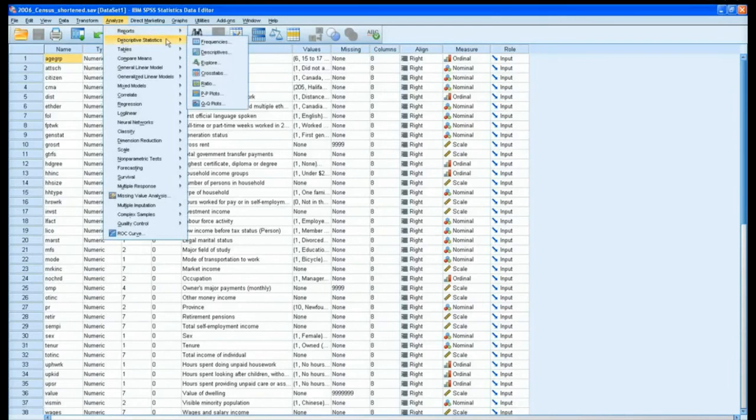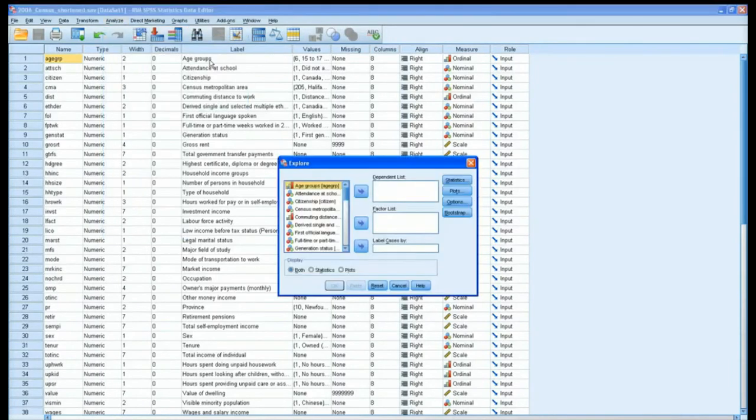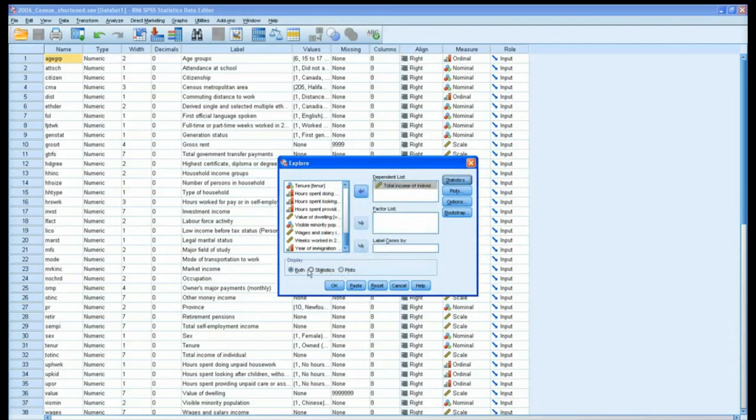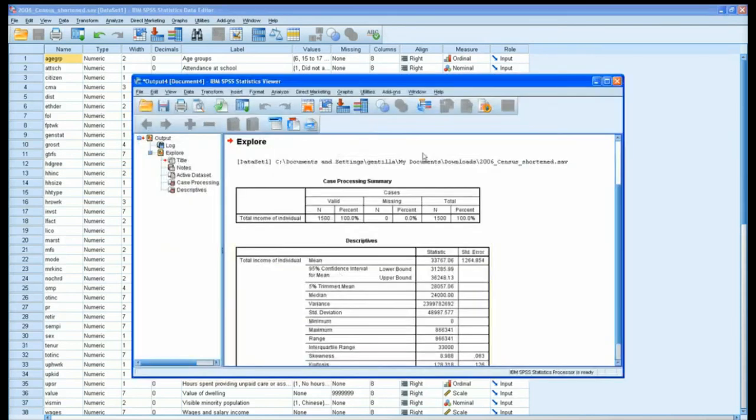Click Analyze, then Descriptive Statistics, then Explore, then scroll down to find Total Income of Individual. Click on it and move it to the dependent list box, then click Statistics, and you could change your confidence interval to 99% or keep it at 95, which is going to be used for this demonstration. Click Continue, then click the display box and click on Statistics. Click OK, and your output is produced.